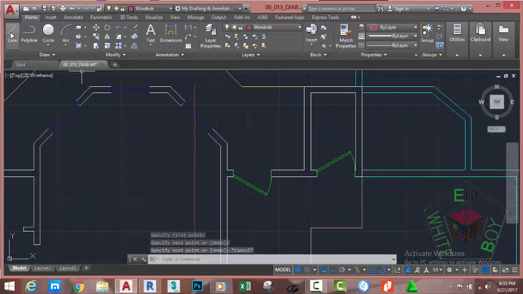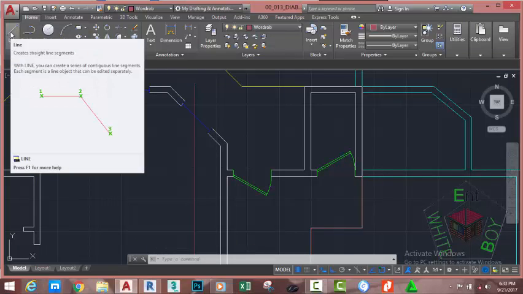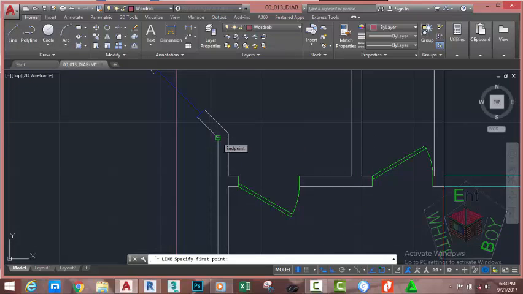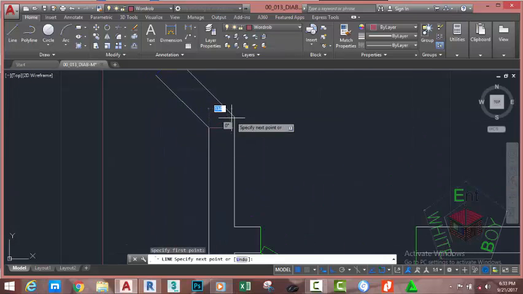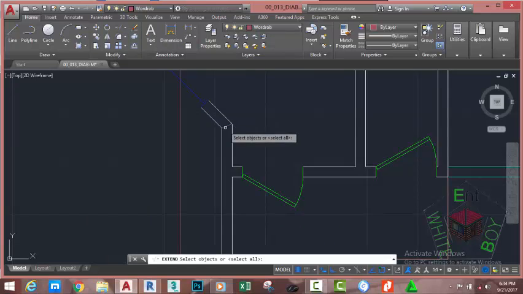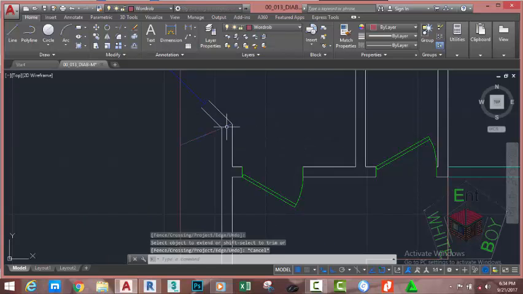Go to the home tab, draw panel and start the line command. Select the line at the intersection of this line. Move and snap into this line. Press escape. Go to the home tab, modify panel, click the down arrow and select the extend command. Press enter, extend this line. Press escape.